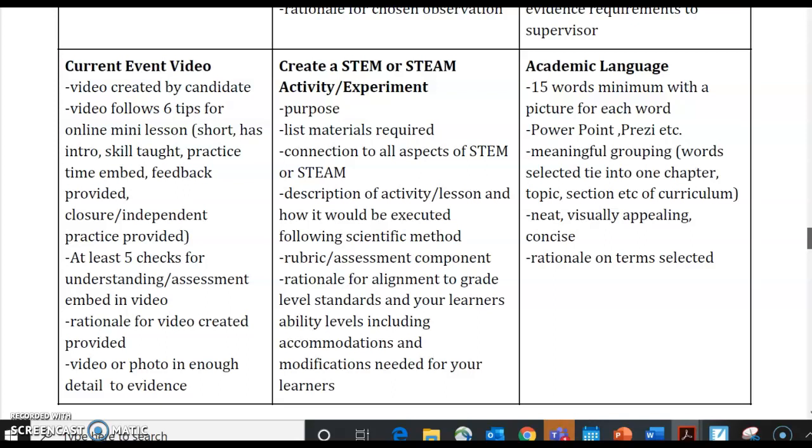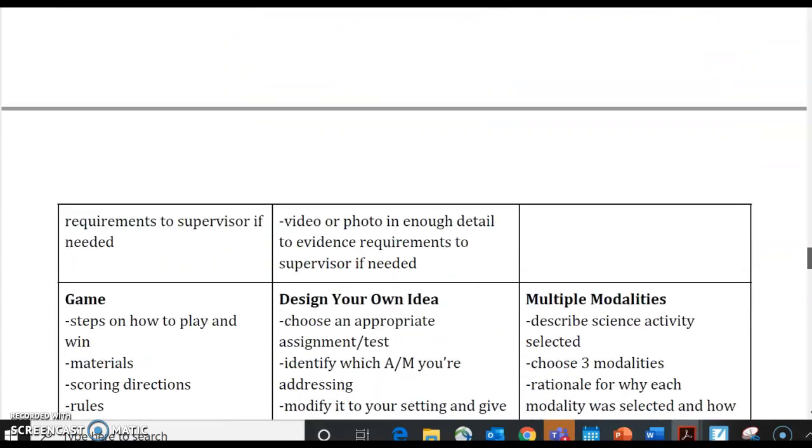This is a video created by you, making sure that it follows the 6 tips for an online mini lesson: making sure that it's short, has an introduction, there's a skill that's taught, practice time is embedded, feedback is provided, and your closure or independent practice is provided. There should be at least 5 checks for understanding and assessment embedded in the video. A rationale for why you created the video should be provided, and your video or photo in enough detail to evidence.